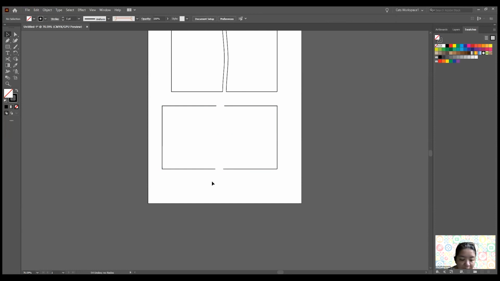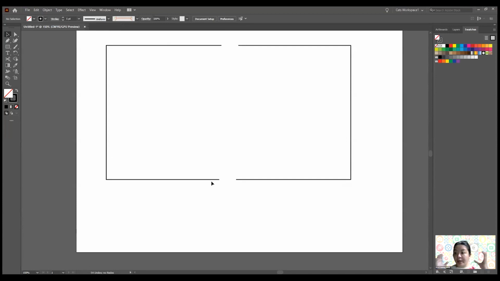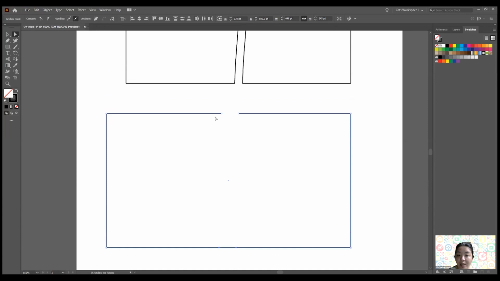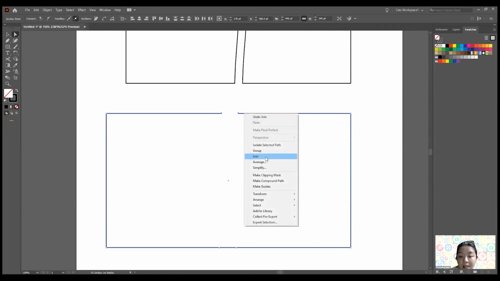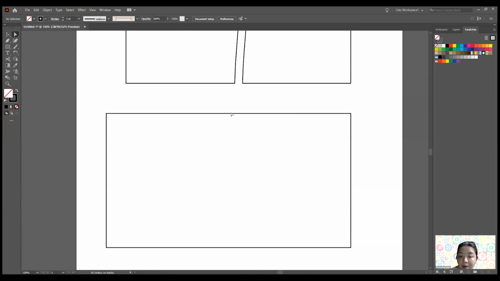If you want to join two open paths, how do I do that? I use the direct selection tool, click and drag over the two endpoints, right click on it, and then join. Then it creates a segment in between the two endpoints to connect them. I will do the same thing over here: click drag over the two points, right click, and click on join. So it will create a segment between those two endpoints. Any questions so far?